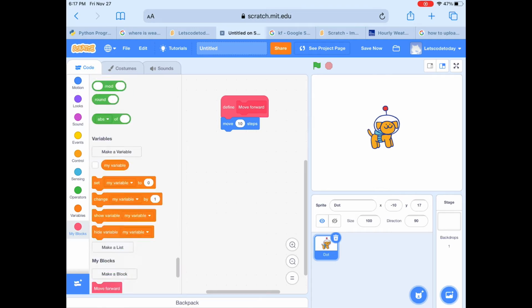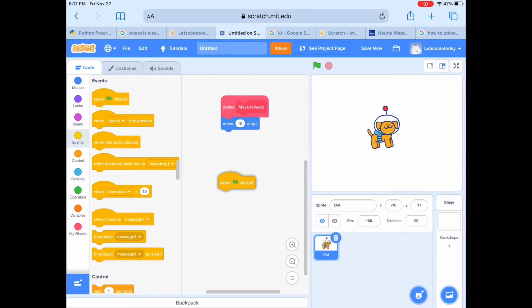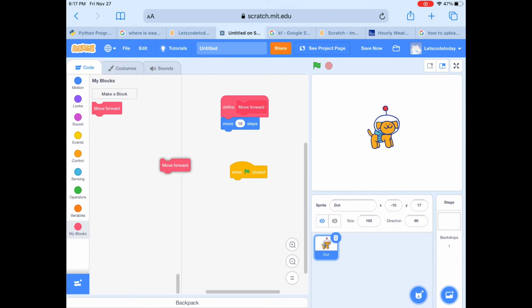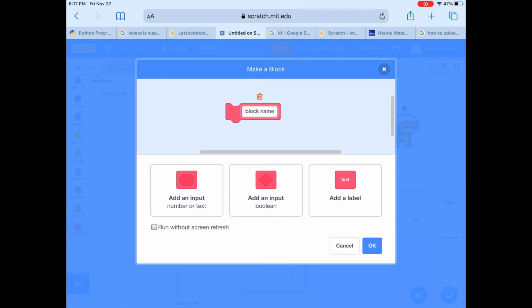Now, we're going to go back in there. Now, we can use the block since Scratch knows that move forward means move 10 steps forward. So now, when we press the flag, it moves forward since we did the when flag clicked command over there. So now let's delete everything and make a new one.